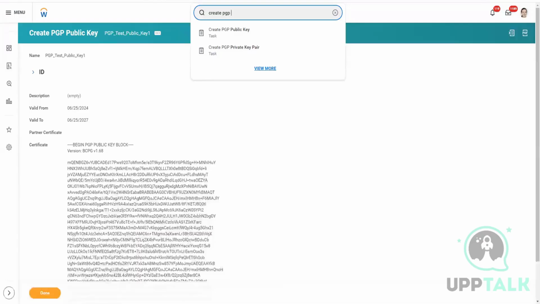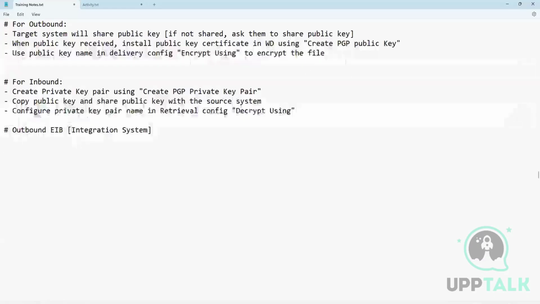No worries. To create an outbound EIB, first of all, you need to understand what an EIB is. An EIB is an integration tool which will generate data or load data into the Workday system. So this EIB has features to extract data from Workday and load data into Workday. There are two kinds of EIBs. One is outbound EIB, the other is inbound EIB.